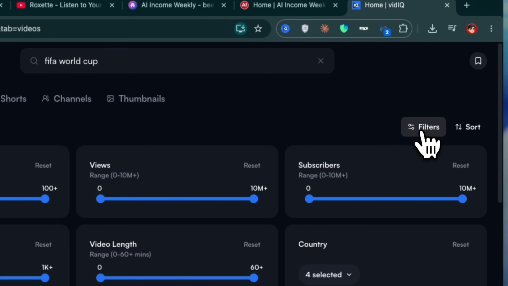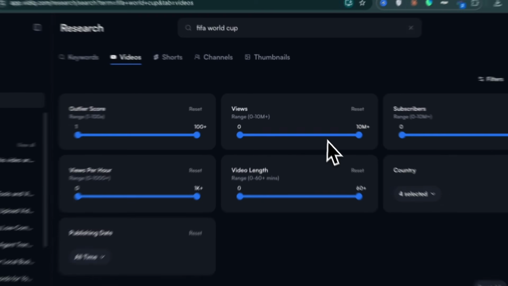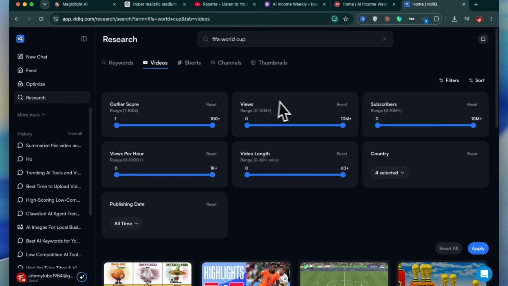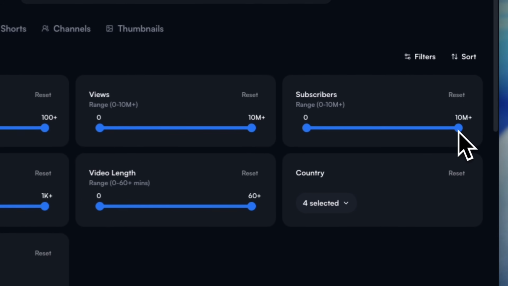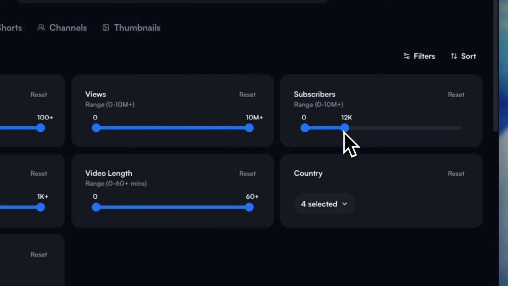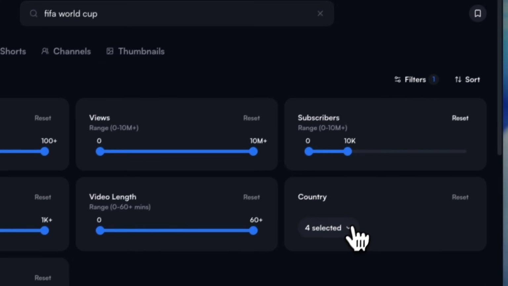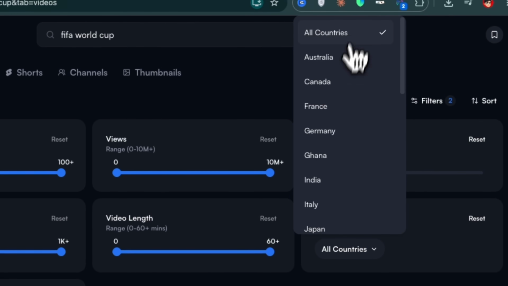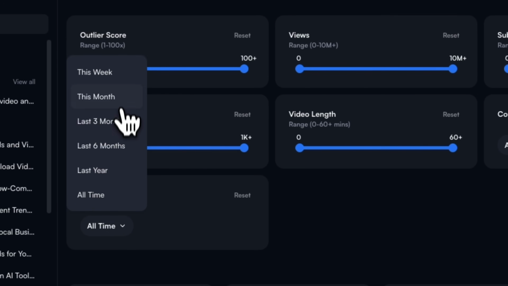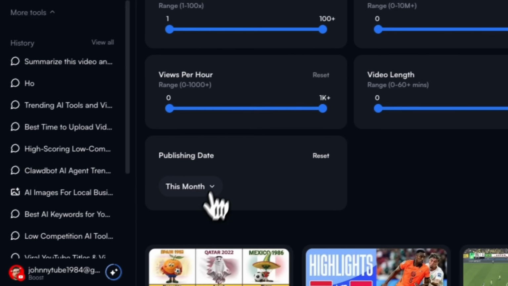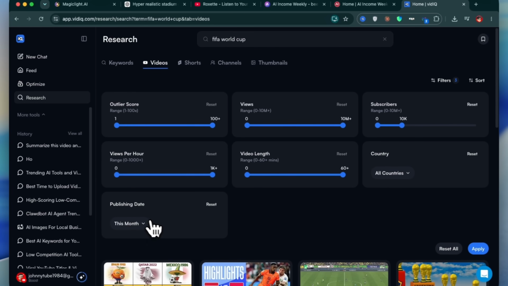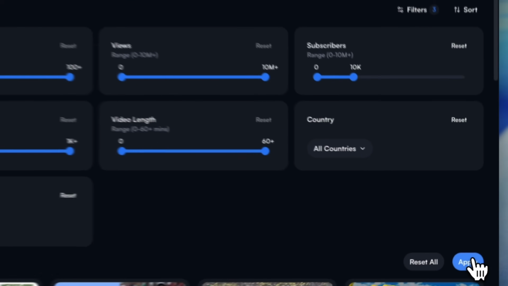So we're going to click on filters. We're going to leave outlier score the same. We're going to leave views the same. We're going to put subscribers all the way down to, let's say, 10,000. Views per hour, we're going to leave this. Video length, we're going to leave this. Country, let's go to all countries. And let's go within this past month. We're going to search videos that have gone viral in this past month. We're going to click apply.